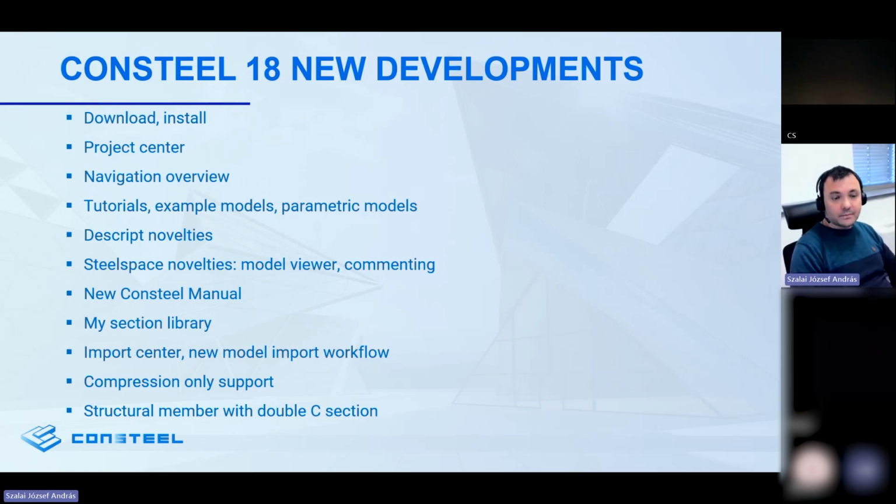And we have a new handling way of cross sections in Consteel. This is my section library. And we have a large development in the import processes. All of these are centered into the import center with a completely new model import workflow. We have a new support type. This is a compression only support.